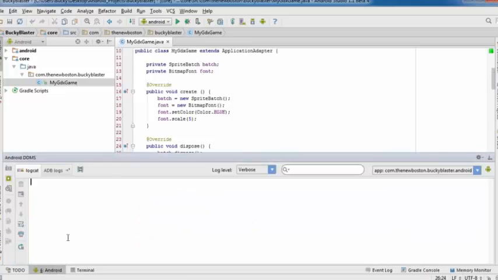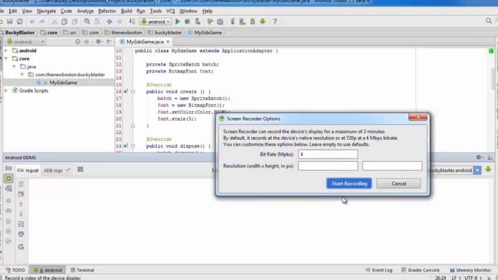I'm going to click this Android, and if I click this button right here, this is the screen recorder for my phone. So I have a phone that's actually plugged in my computer, a device. It's actually the phone that I carry around and use every day. Now I'm going to hit start recording, and whenever I do that, it's going to start recording the screen on my phone. Pretty stinking awesome.